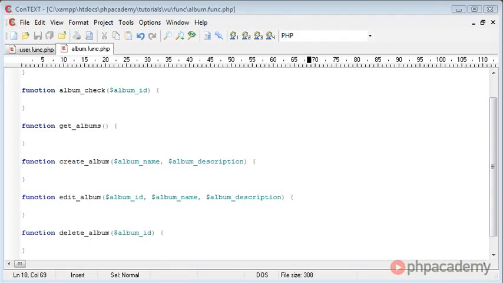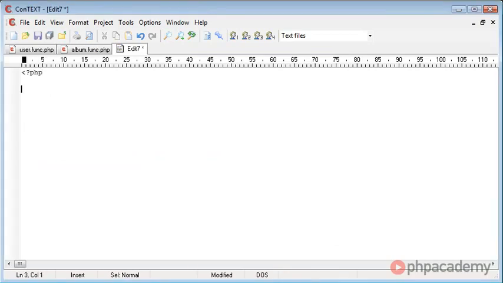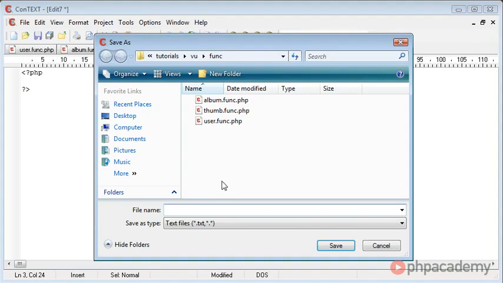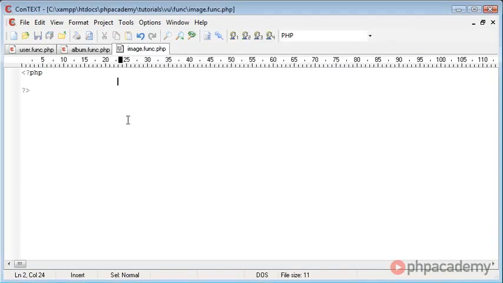Okay, so we've already created our user and album function definitions. Now we need to go ahead and create a new file to outline our image function definitions, and this will be dealing with images. So let's go ahead and save this file as image.func.php, exactly like we've named all the other function definition files.